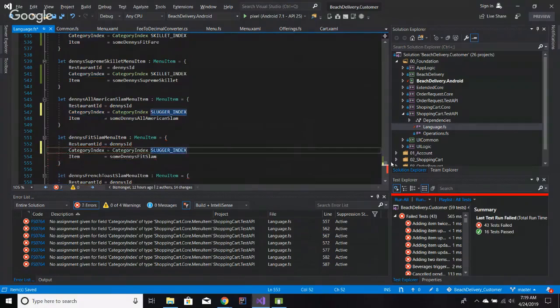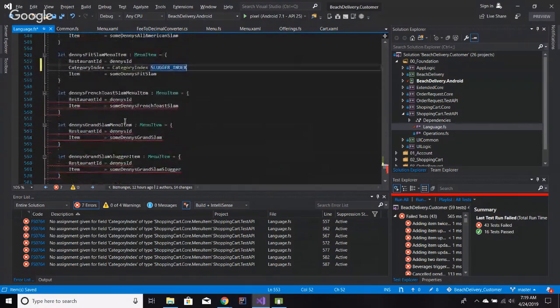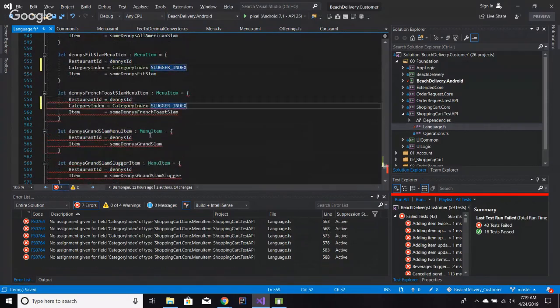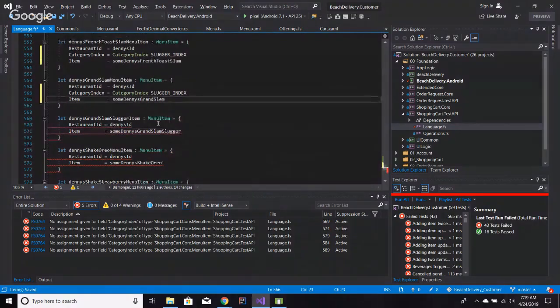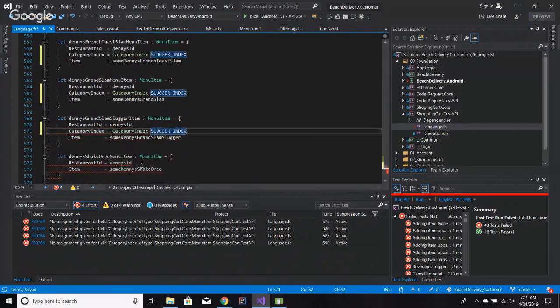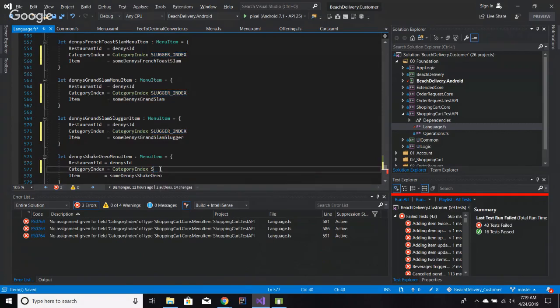And we can do that down there. And we do that down here. And then that here. And OCD is taking over. So it says that things must have order. You must have order. Okay. And over here, we continue this campaign, but we stop down here because these are shakes. All right. So Denny's Grand Slam Slugger has a slugger index. And for shakes, we have our shakes.